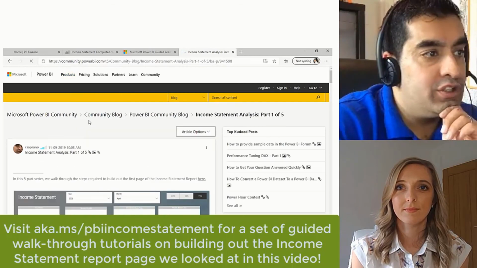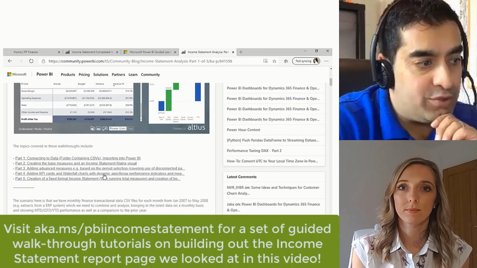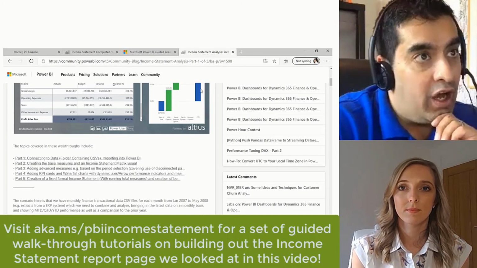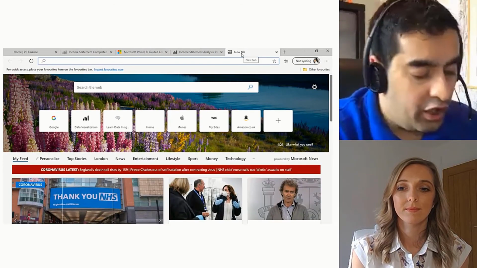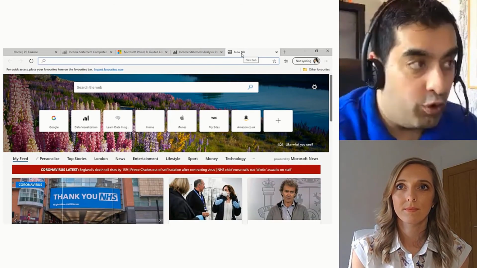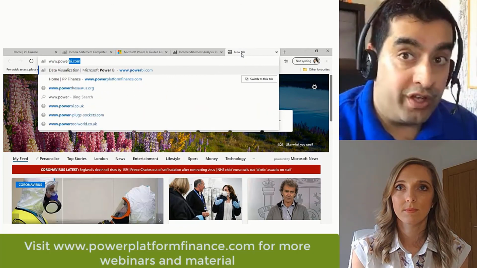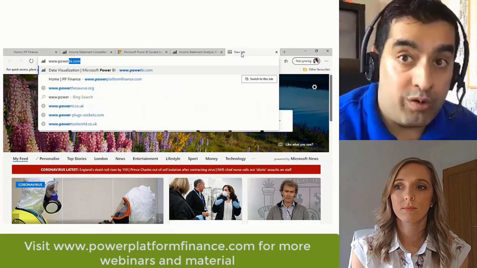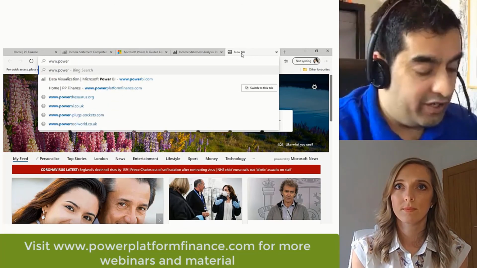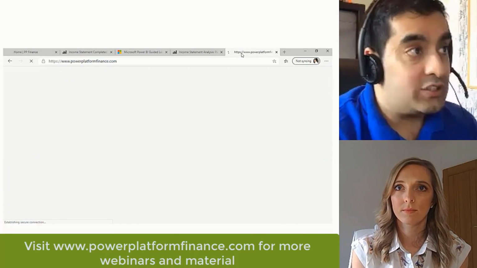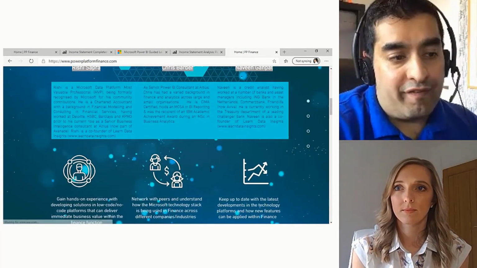And that will take you to the community blog. And here you can see I've got all of those 5 steps on how you build all of that. And so that'll be really useful. I've also set up a new community for Power Platform Finance. So this covers not just Power BI, but also all the other aspects of the Power Platform. So Power Apps, Power Automate, and Power Virtual Agent. So that could be accessed by looking at powerplatformfinance.com. And here you'll see material and also events that we've got upcoming.